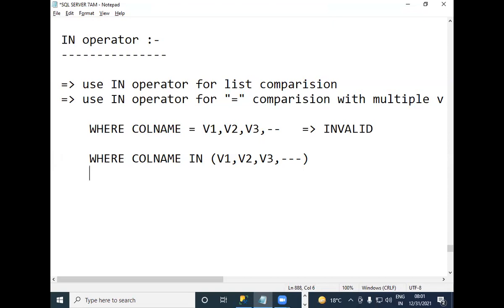By reading the requirement, you should be able to identify: for this, I have to use in operator; for this, I have to use between operator. If you can identify, you can write conditions easily. Now you can also make it negative. How to make it negative? Not in value 1, value 2, value 3, and so on. You can make it negative by applying not.